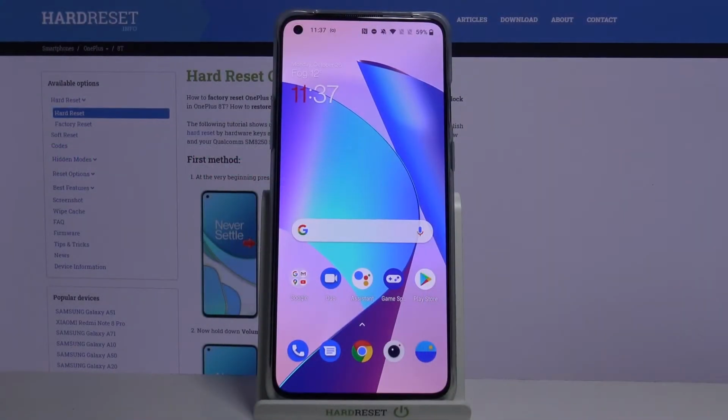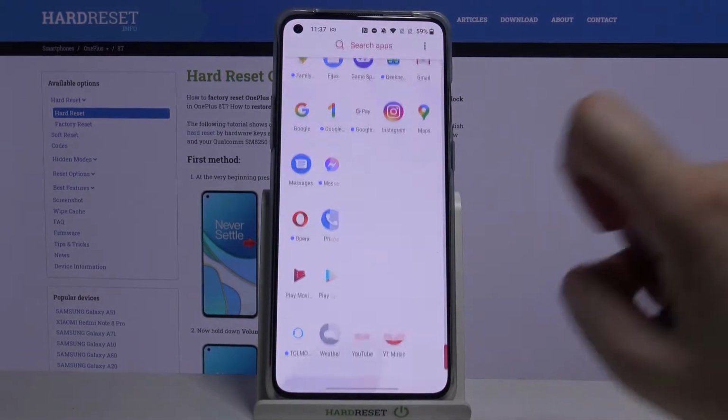Hi everyone, here we've got OnePlus 8T and let me show you how to reset app preferences on this device. So first of all, let's open the list of apps and enter the settings.